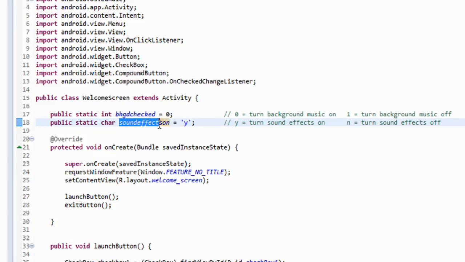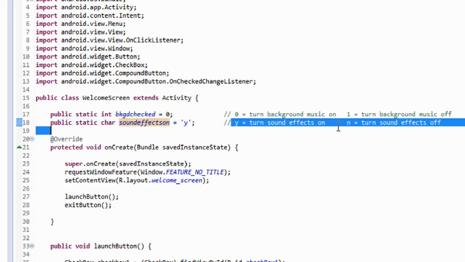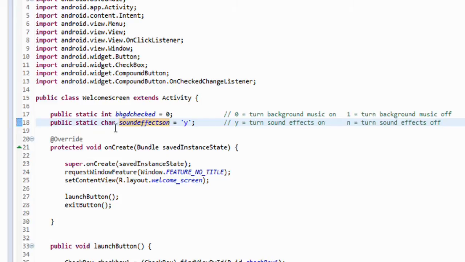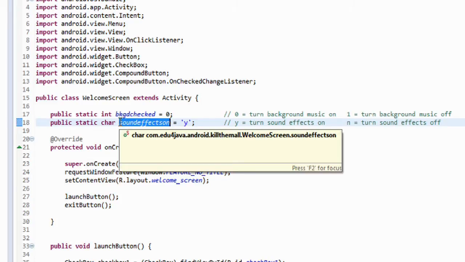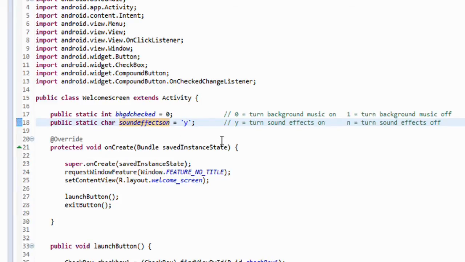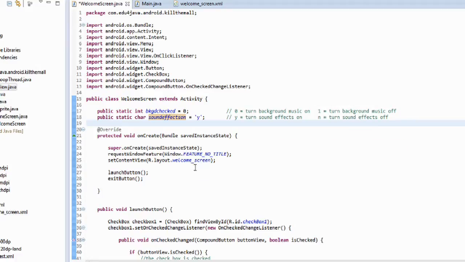It says sound effects on, Y for yes, and N for no, lowercase n and lowercase y. To me it reads better: sound effects on, yes. So why did I do that for the first one? Well, I wasn't thinking actually, but also most of the time this is how I usually make my variables. This is just the default way I do it. It's really not correct. This is probably the correct way, but the other way won't hurt anything either. All right, let's move on.